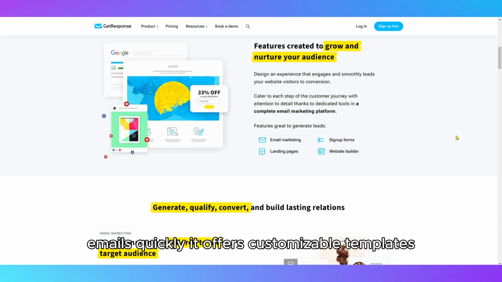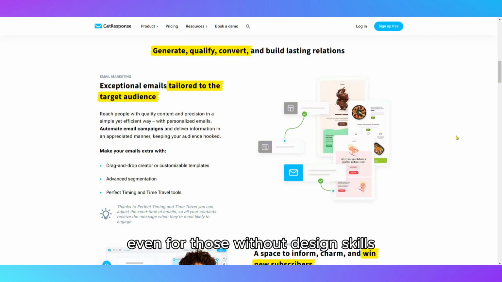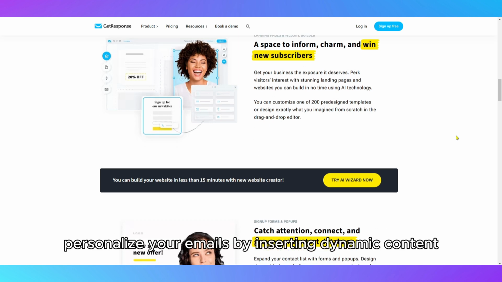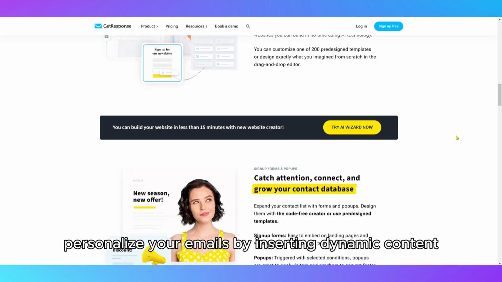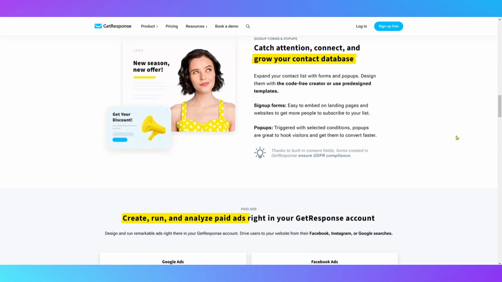It offers customizable templates and rich design features, making it a great tool even for those without design skills. You can easily personalize your emails by inserting dynamic content, such as subscriber names or location, which enhances engagement.